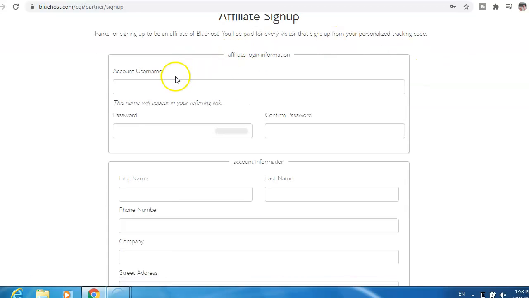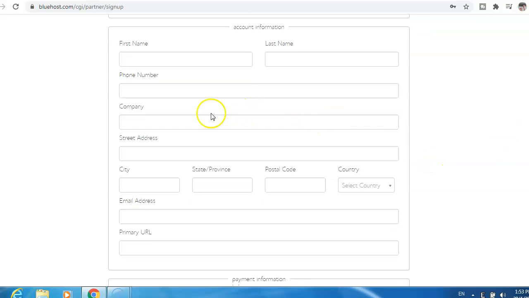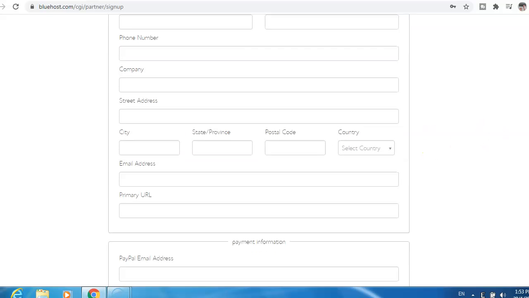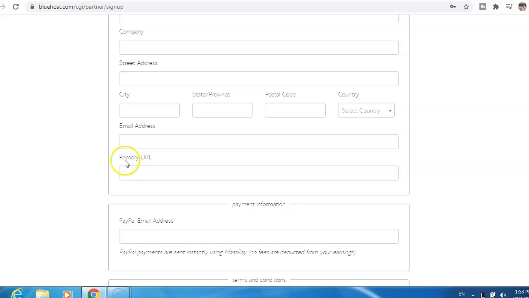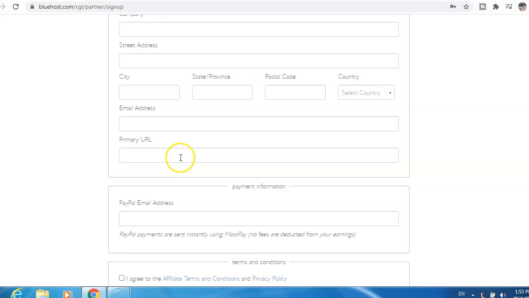and then here you fill out the information. Account username, you can use any name, and here the password, confirm the password, here your name, last name, phone number, your address here, and here primary URL. If you don't have a website, you can use your YouTube channel or Facebook page. Just type it here.